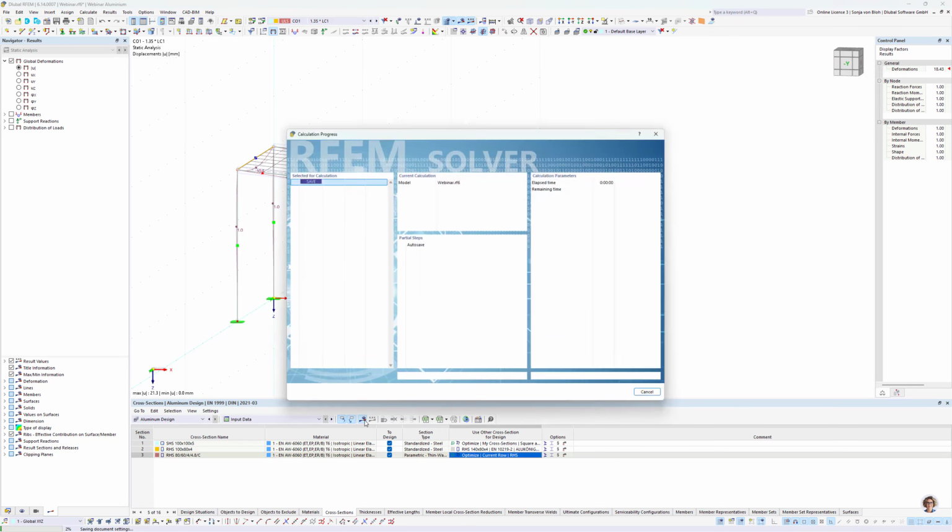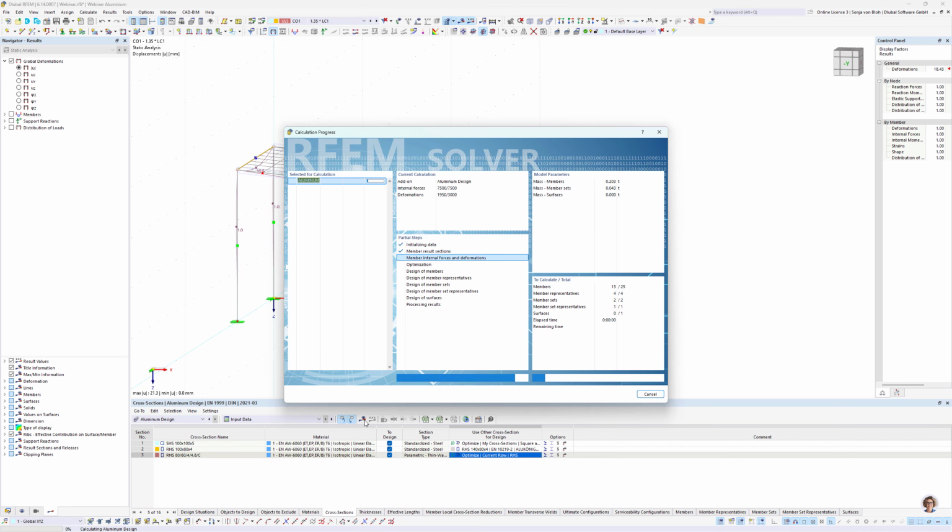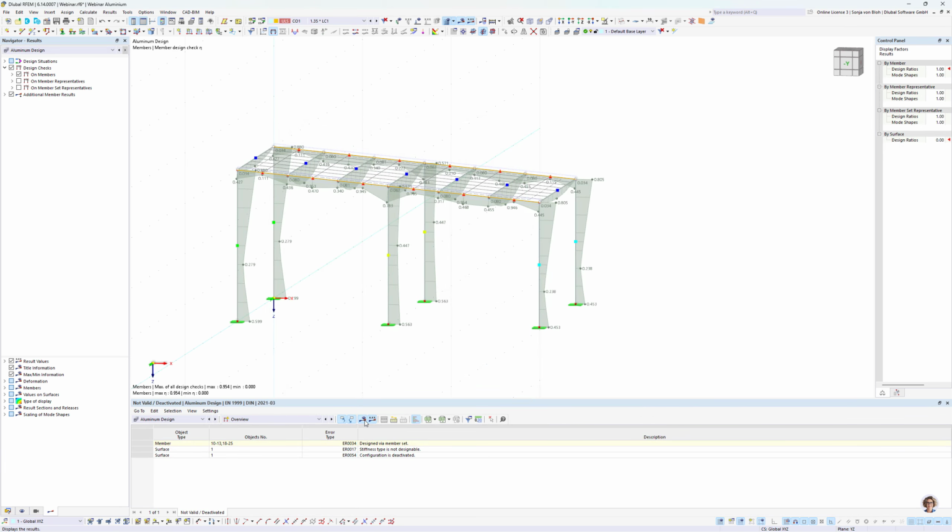I then start the calculation. It is important to note the design checks are carried out for all cross-section variants using the internal forces from the original structural analysis. The effects of changed stiffness on the overall system, that is, on internal forces and deformations, are not taken into account.